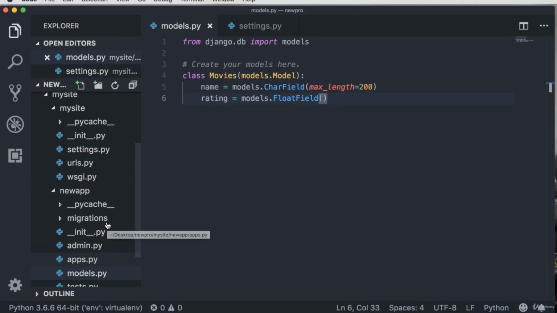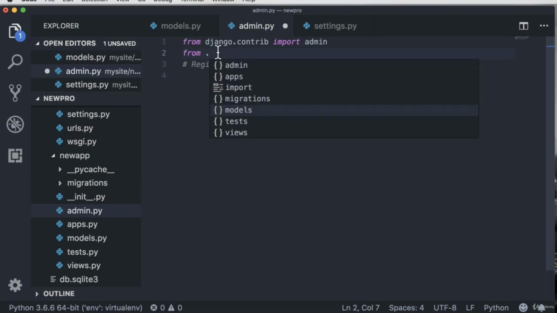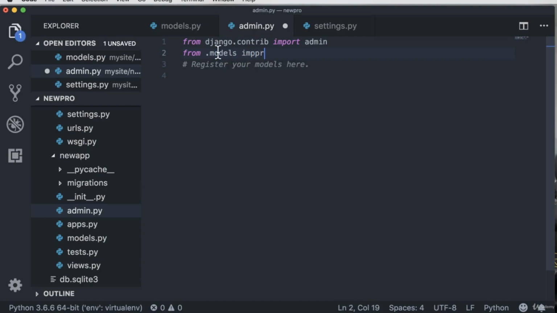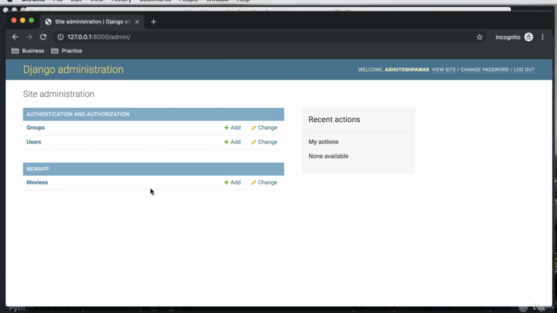To do so, simply go to the admin.py file and import your model here. So from .models import, and we are going to import the model, which is nothing but Movies. Once we have imported that, let's register it on our admin site. We type in admin.site.register, and let's pass in Movies over here. Once you make the change and hit refresh, as you can see, you will have the Movies model right over here.